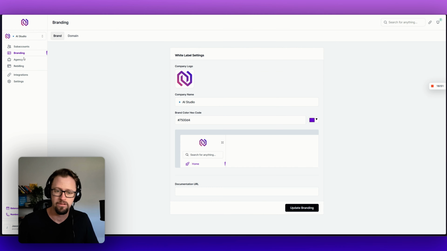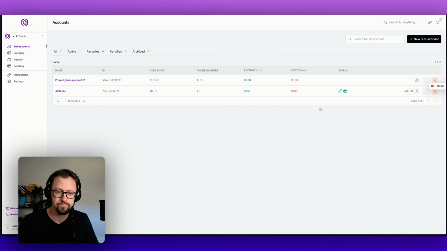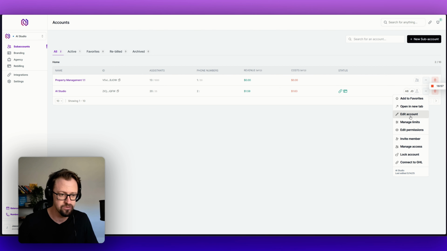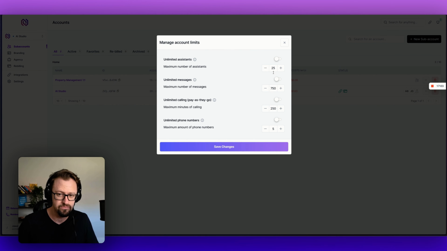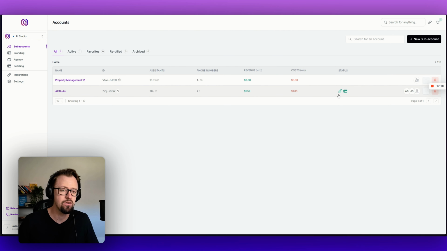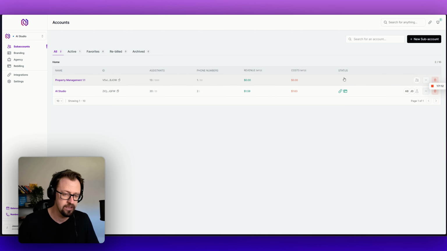Now, we can also go over here. We can just manage these accounts by adding and giving access to the people that need the access. We can manage the permissions. We can manage the limits. So we can say how many assistants, how many messages, and all of that they should have. And now also the status here: is it connected? Is it not connected? Is the rebilling enabled? Is it not enabled? All those different pieces are very easily visible from your agency level dashboard.